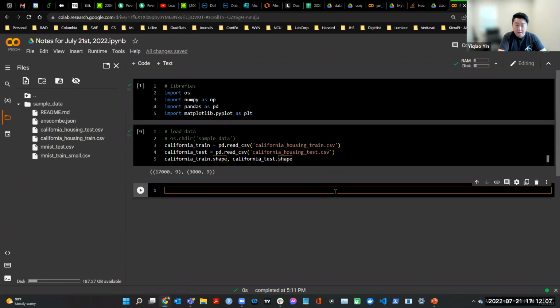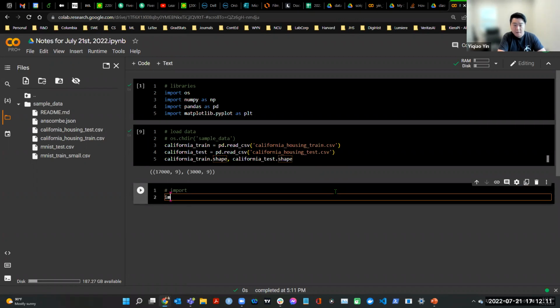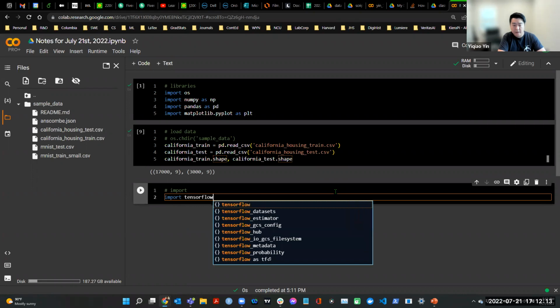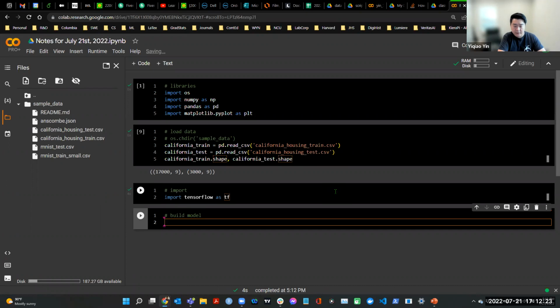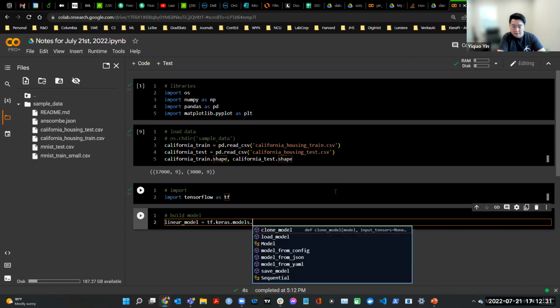Now I'm going to load up the TensorFlow library. So I'm going to say import tensorflow as tf. This will give me the TensorFlow library, and everything will be called by the nickname tf. So I say build model. I can say linear model equals tf.keras.models, and now I'm going to start with Sequential.